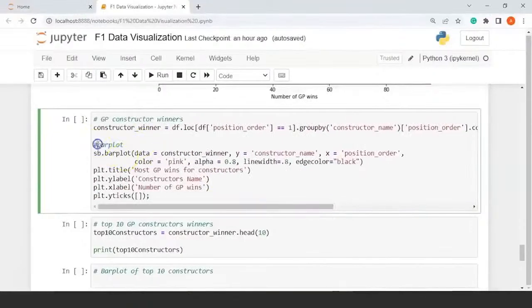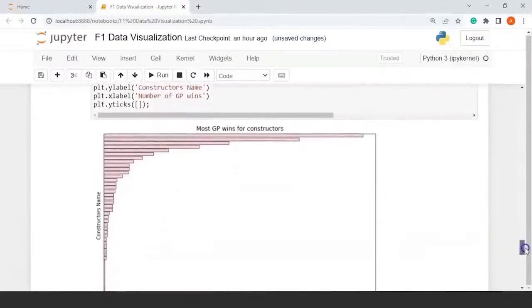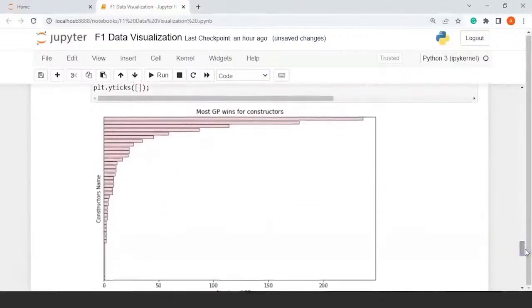And to create my bar plot, I'm using the bar plot function, the data which is constructor_winner. On the y-axis I'll have the constructor name, on the x-axis I'll have the position order. So you can see here I've used color as pink, and I've given a title, x label, y label, and y ticks. Let's run it. There you go. So here you can see again the data is widely spread. So we have a lot of constructor names.